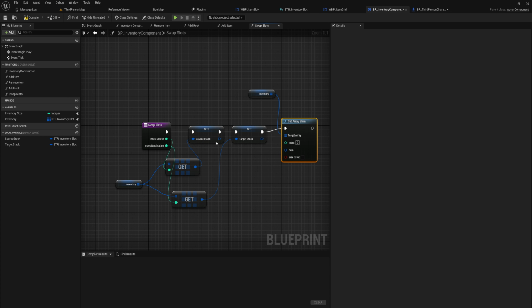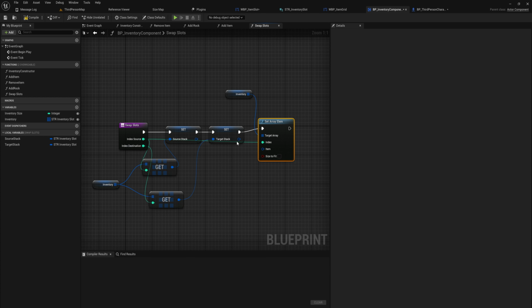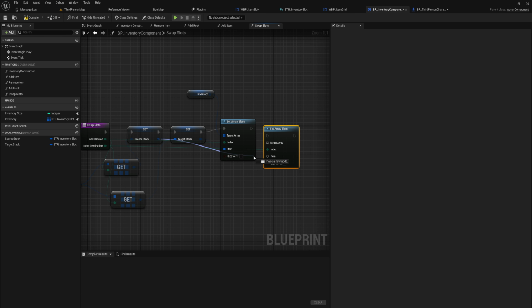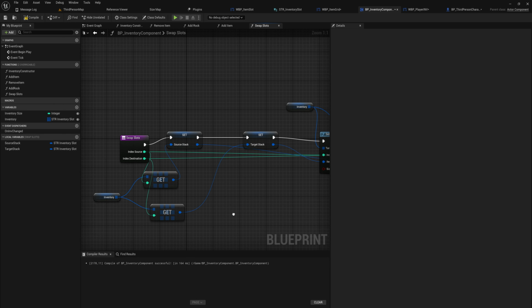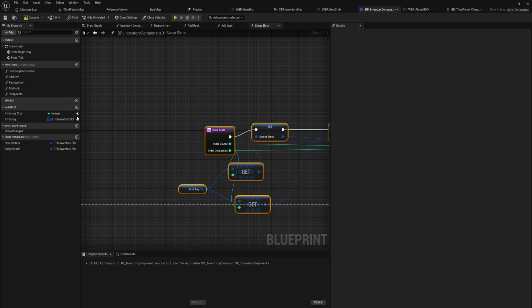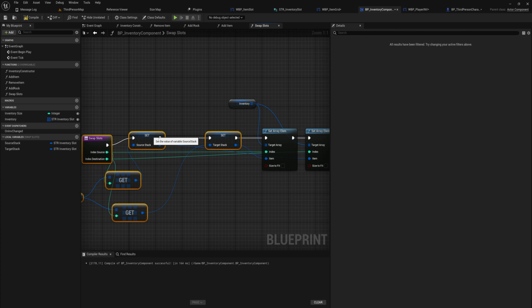So we want to set the index source to whatever the target stack was, and then we want to set the target index, or the destination index, to whatever the source stack was to begin with. Now, for swapping these items, there's also a bit of an issue with the swapping around of the indexes, and we can be very bothersome and fix that up in here.